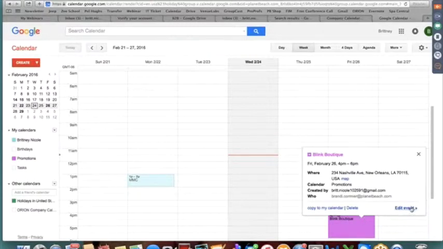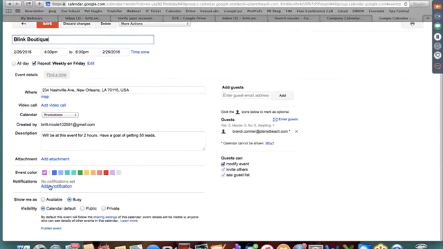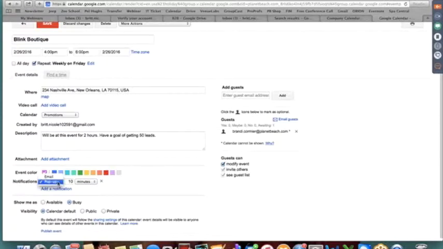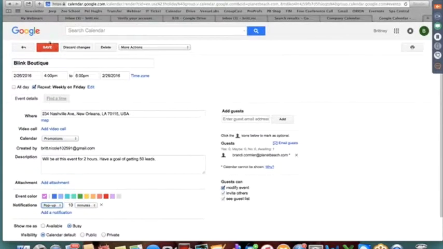Now, one thing I didn't touch on that is an awesome feature of this is the notifications. Right now I have no notifications set for my promotion with my boutique. So I can go in and add a notification. If I'm logged into Gmail, I can have a notification pop up on my computer. As long as Gmail is open, no matter what you're doing, it will open on top of any screen and just pop up. I can have it remind me 10 minutes before my event starts, or maybe I want it to remind me 10 days or 1 day or 10 hours or a week, whatever I want, I can click that. Or I can have it send me an email, and then you would just save.